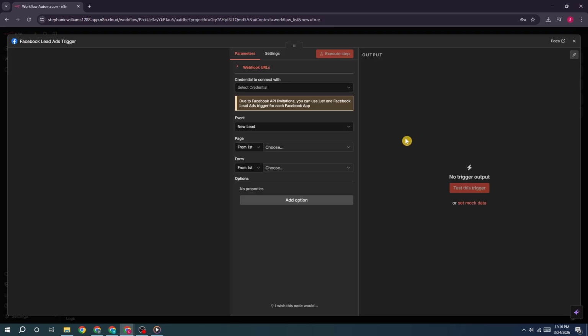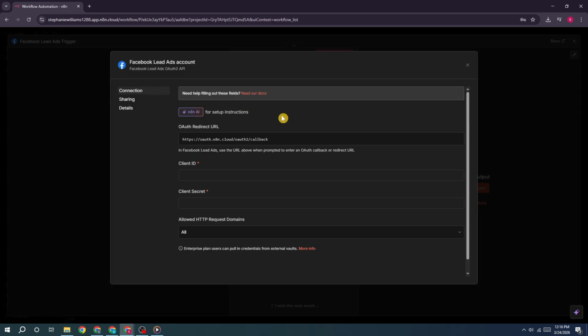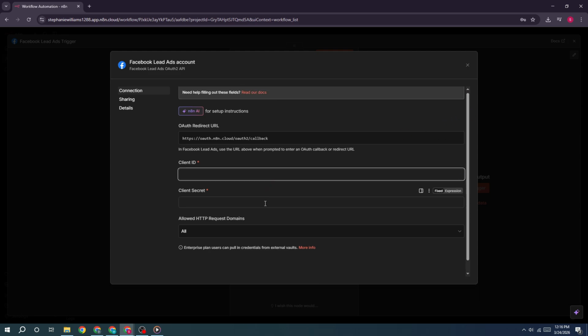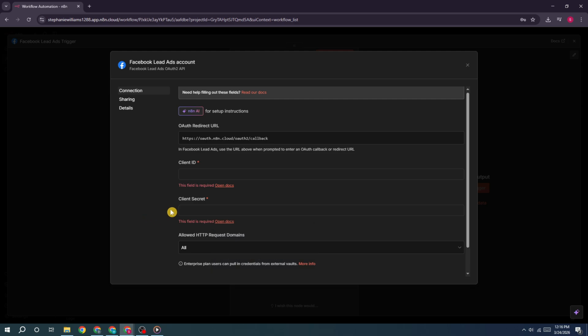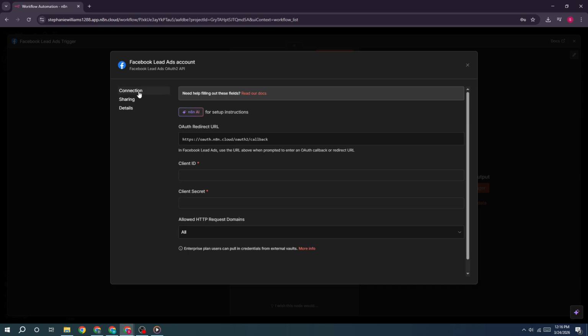After that, you'll need to choose the operation, so you can either select Watch Leads or Get Leads. Then head over to the Credentials section and click on Create New. After that, choose Facebook Lead Ads OAuth 2 to set up the connection. Now a login pop-up will appear, so sign in with your Facebook account that manages your page. Over here, make sure to allow all the permissions so N8N can access your pages and lead forms properly.